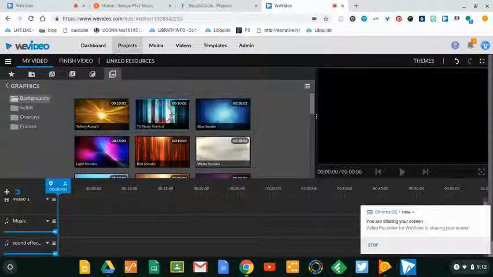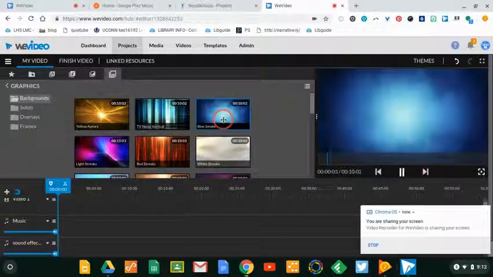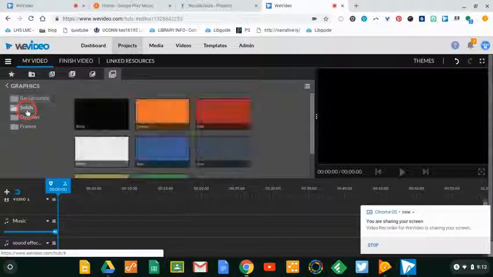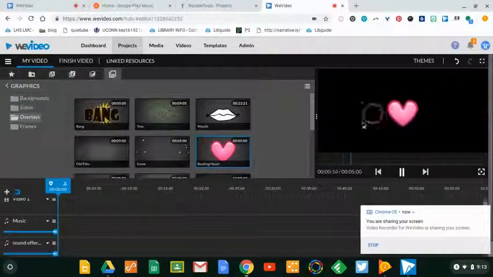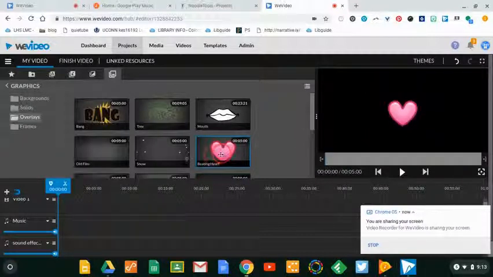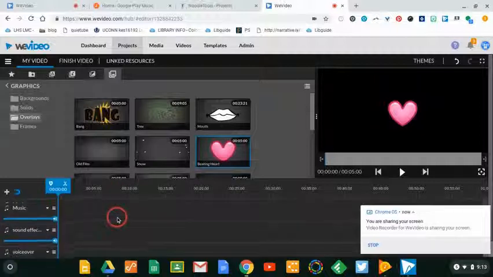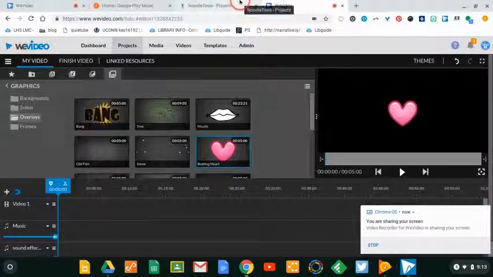You have different background graphics. Some of them move. Some of them are simply solids. Some of them are overlays. And again, you can preview what it looks like right in that window. And those are things you would just drag and drop down onto your layers. So your layers, let's see.